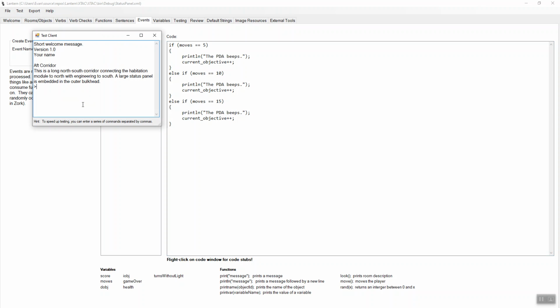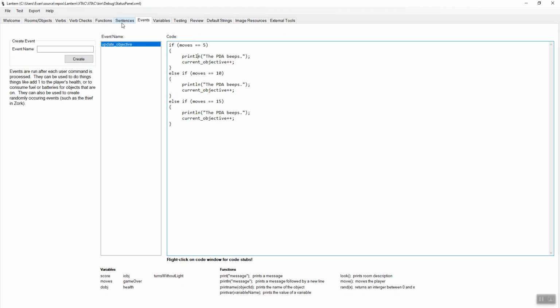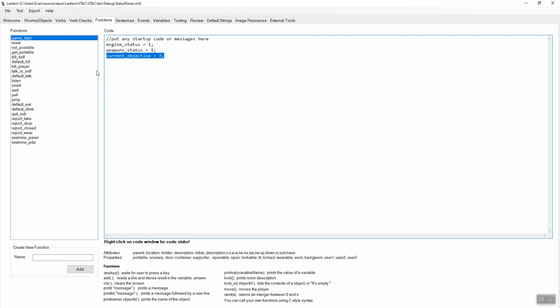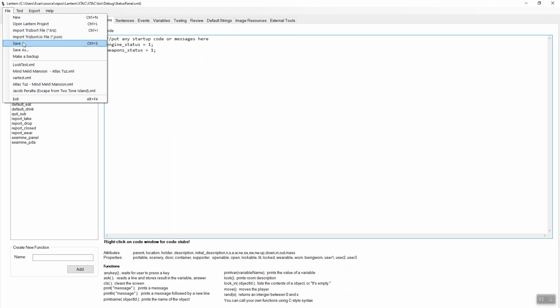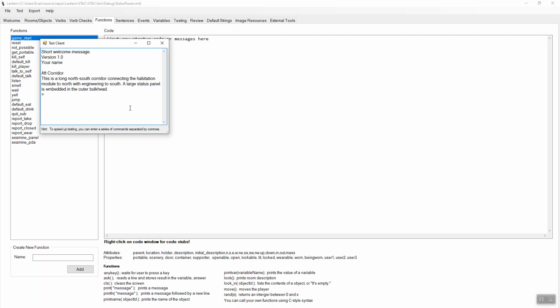So vars shows us moves is 0. I'm just going to type I a bunch of times. The PDA beeps. Examine the PDA. What's going on? Vars. Oh, the current objective is 4. How did that happen? Oh, I know how it happened. It's because in our game start function, we set it to 3. So let's just leave it set as 0. We were starting it at 3. That's what was going on there. So you can see there, current objective is 0.